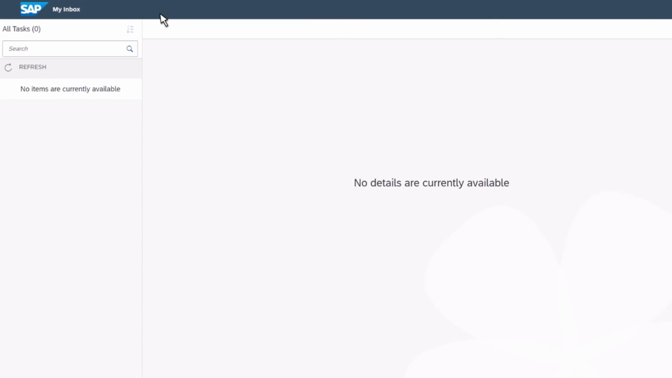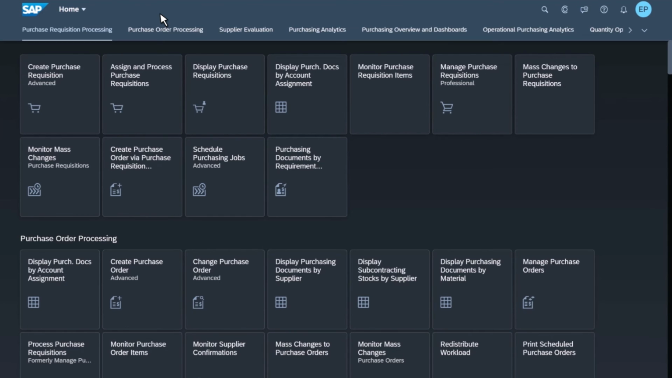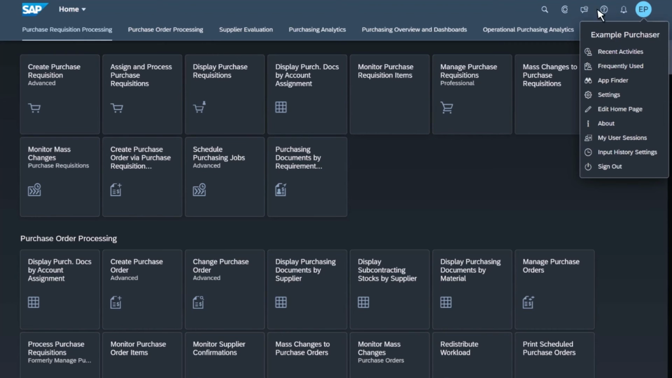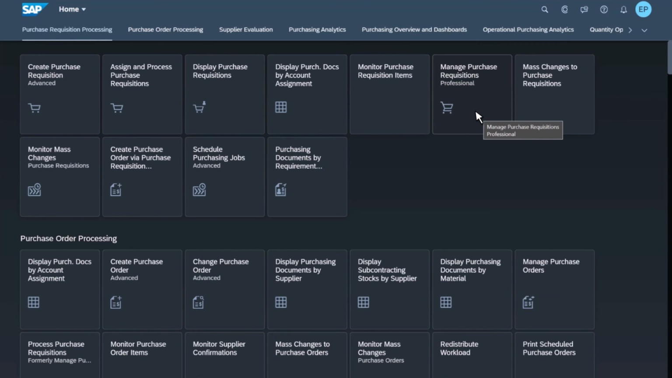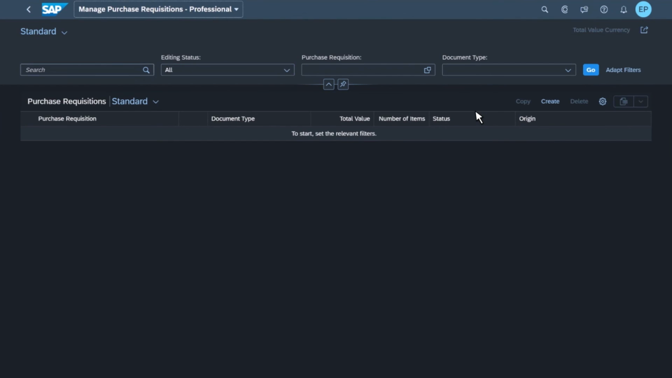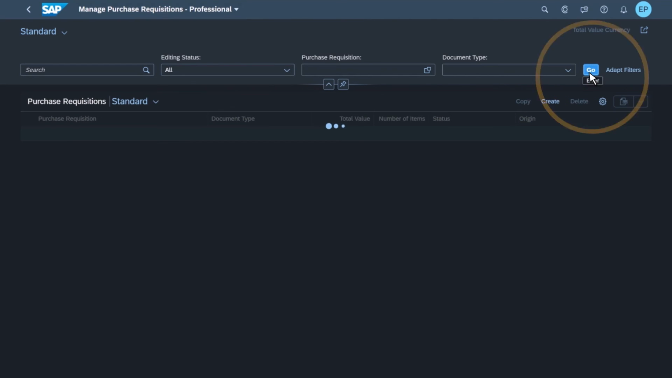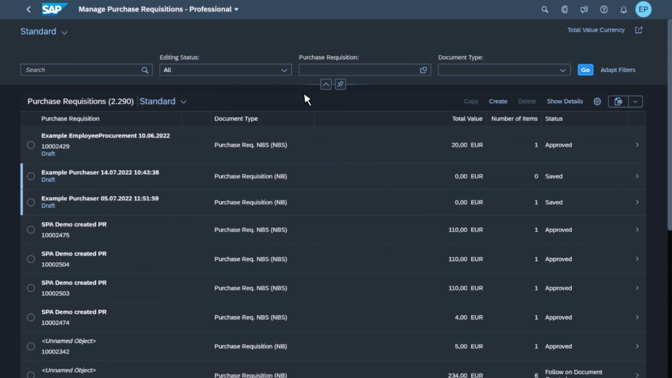So let's navigate right now to the SAP S/4HANA Cloud system here. Right now we are logged into SAP S/4HANA as the purchaser, and we would like to navigate to the SAP Fiori app, Manage Purchase Requisition, Professional. Over here we can see a full listing of all the newly created purchase requisitions over the past few months.